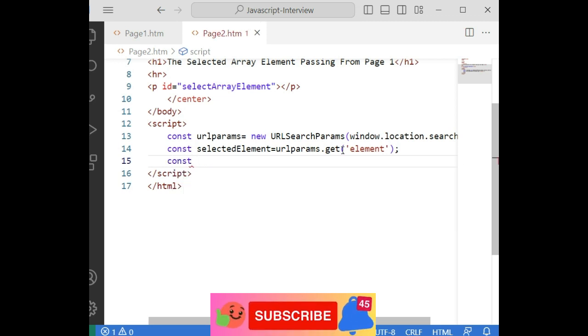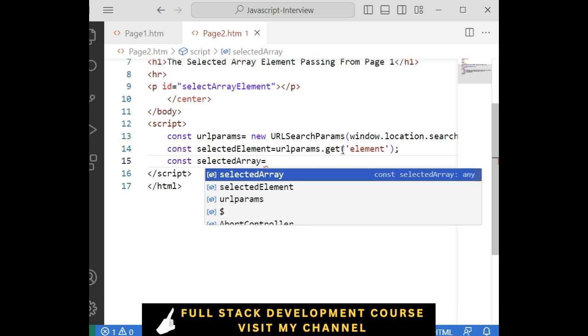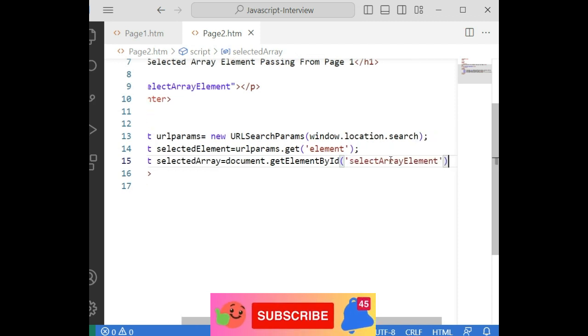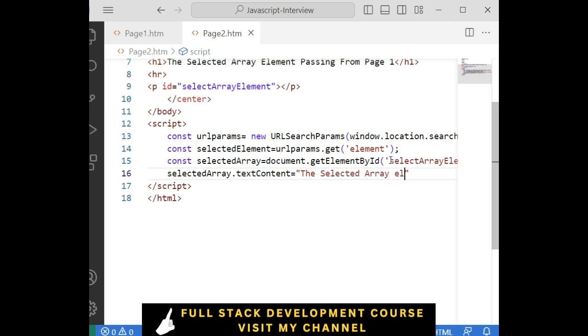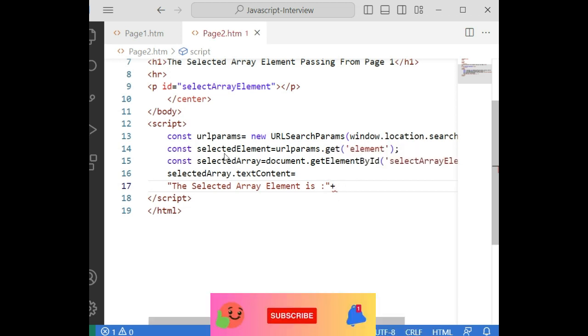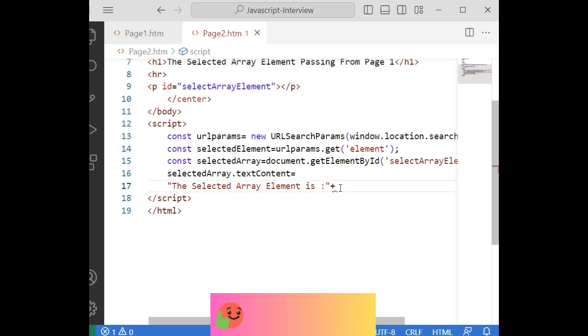Then const selectedArray is equal to document.getElementById. In this id I am adding this selected array element. Copy this one and paste here. Then selectedArray dot textContent is equal to the selected array element is, let's add in a new line, plus here I am adding this selected element. We are holding the selected p element in this variable. That p element I am adding here.